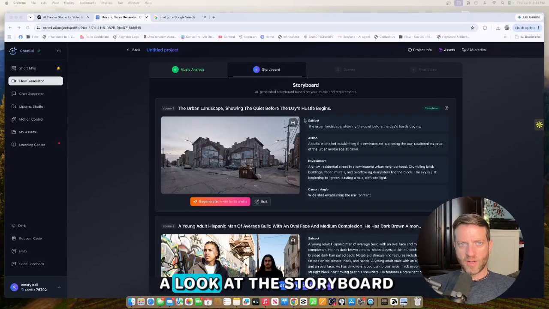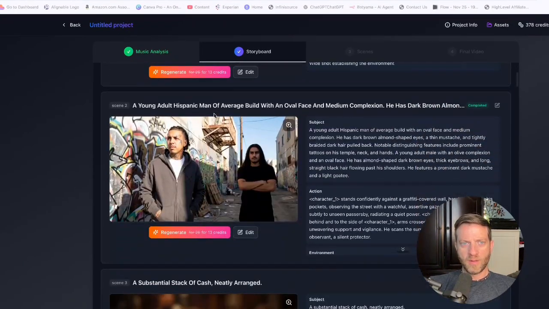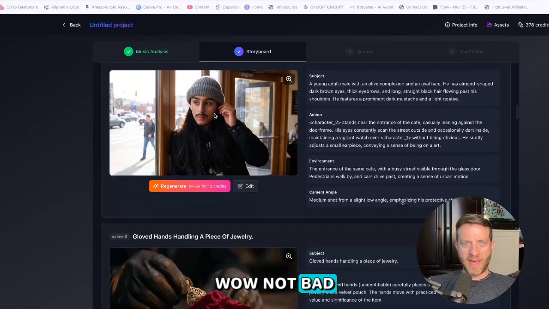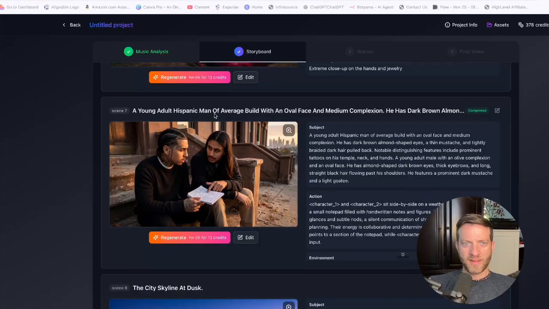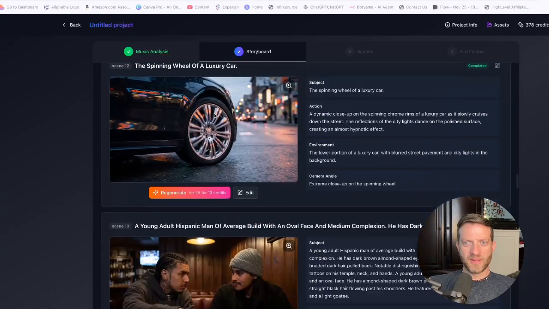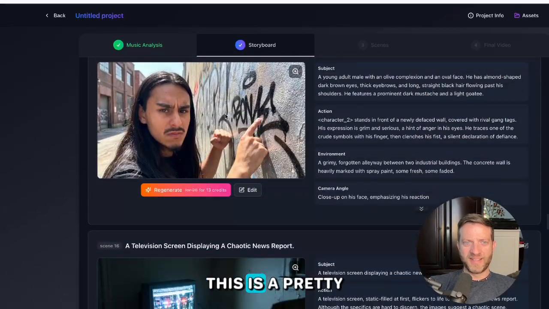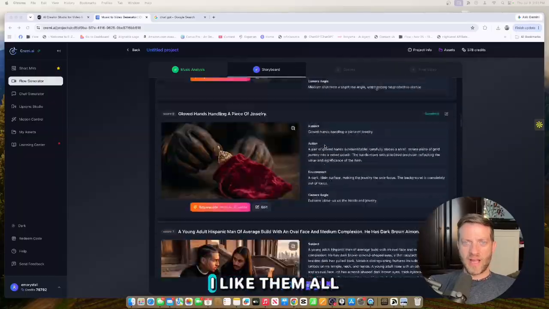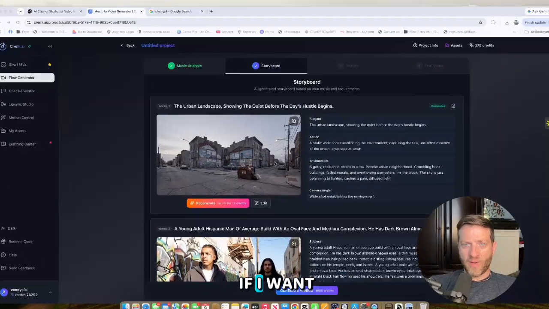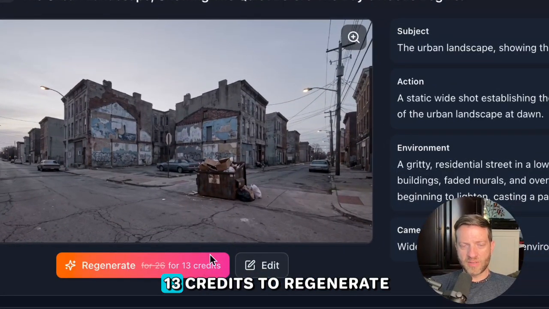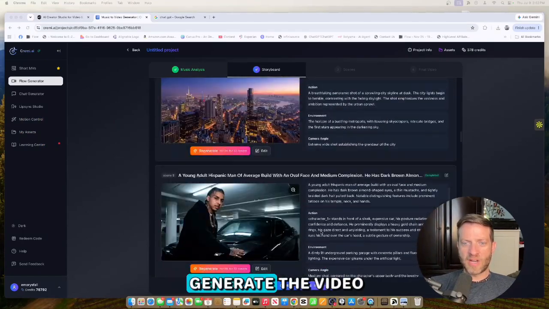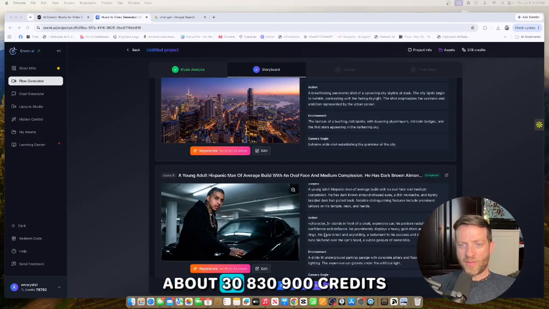All right, so let's take a look at the storyboard. Wow, okay. Wow, not bad. Okay. Pretty good. Oh my goodness. This did a pretty good job. Okay, okay. So let's see. I like them all. I mean, I can change these if I want. I can regenerate these. It would cost me 13 credits to regenerate. So let's go ahead. I think we're good. Let's go ahead and generate the video. And this is going to cost about 3,800, 3,900 credits. All right, let's do it.